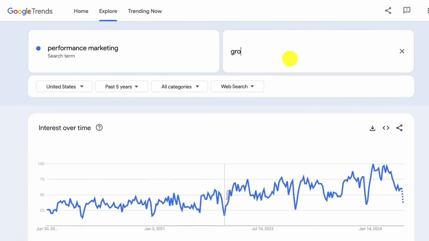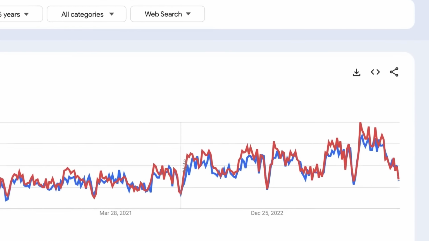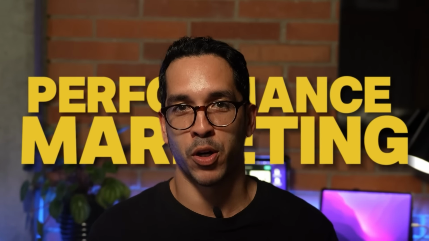Now, for my data nerds, a quick Google Trends search for performance marketing and growth marketing reveals an interesting correlation suggesting that many people see them as the exact same thing, yet they are not. So let's make sure that you understand the fundamental differences between growth marketing and performance marketing.